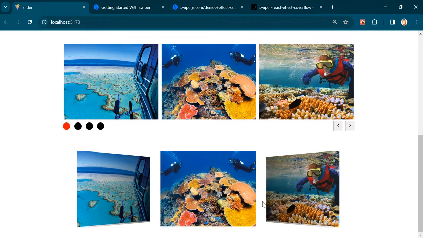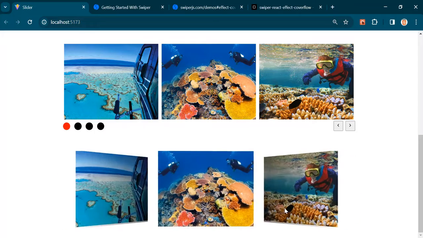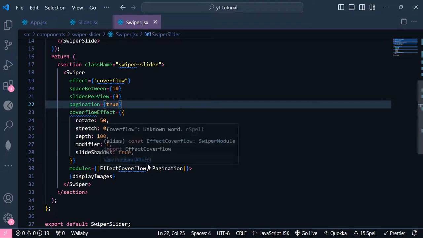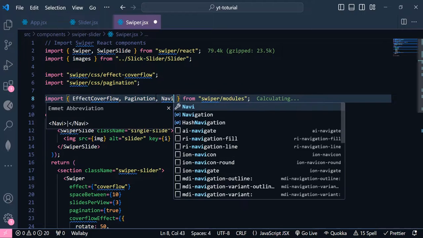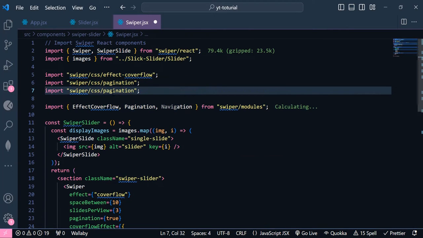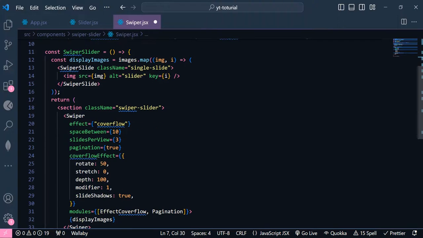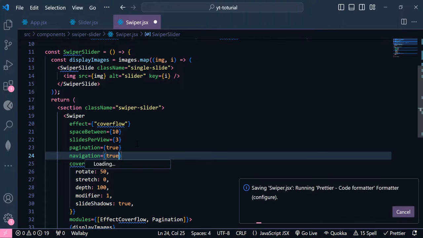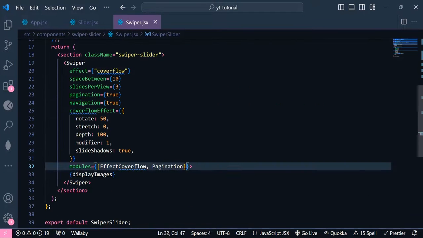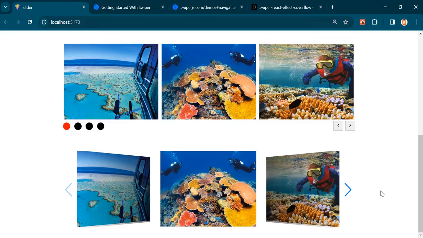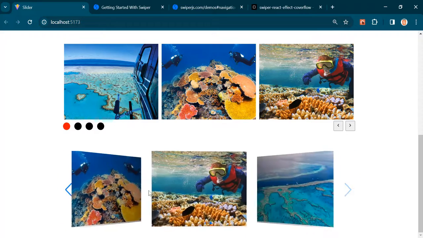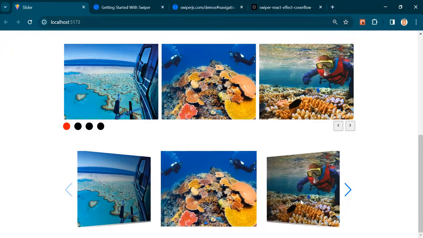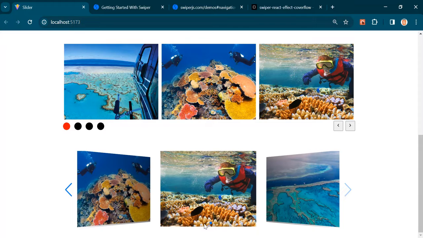Alright, now we can add some arrows to slide to the left and right side. So we are going to import this navigation module, and again we need to import the CSS of this navigation. We need to have this navigation to be true, okay, and also we need to add it inside this modules. Now you can see we have the arrows on the left and the right side, so I can slide to the left and right side. Okay guys, you can implement any other design from the documentation.